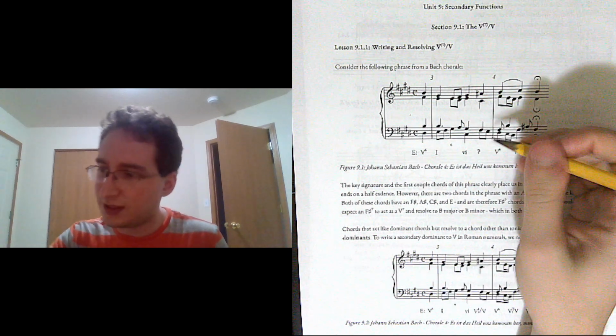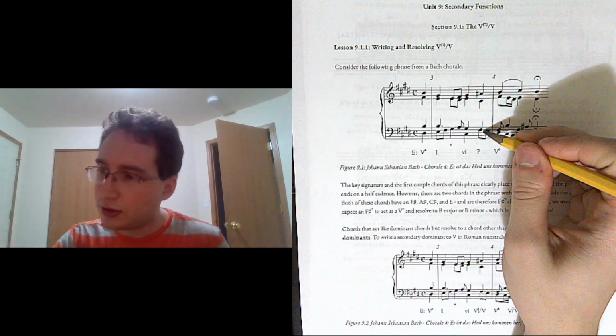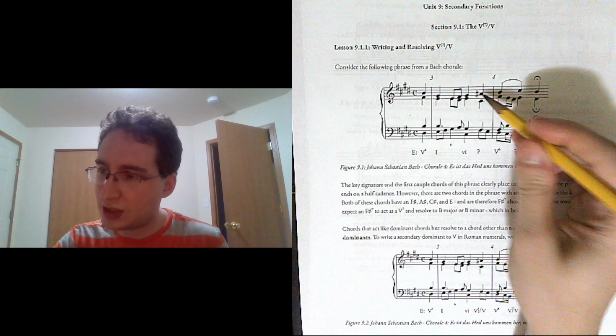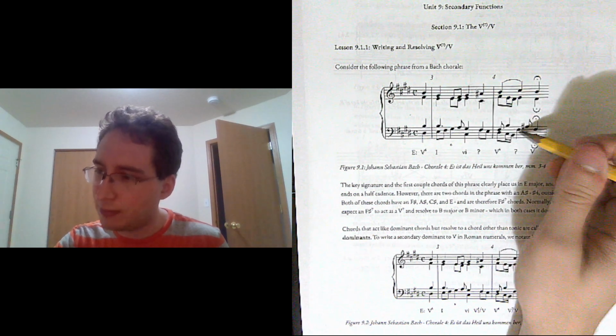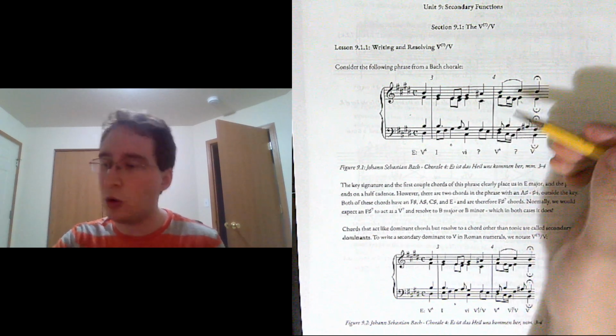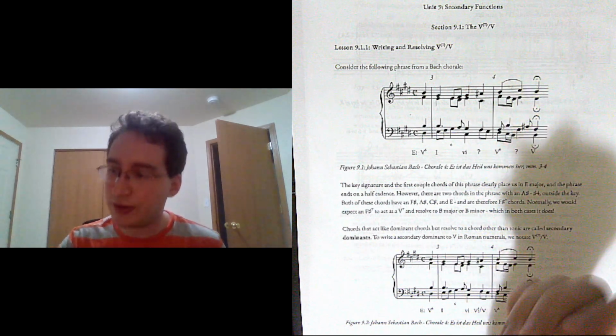So first up is to see what's actually there. F sharp, A sharp, C sharp, and E. F sharp, A sharp, C sharp, E. They're the same chord, and specifically it's an F sharp 7 chord.